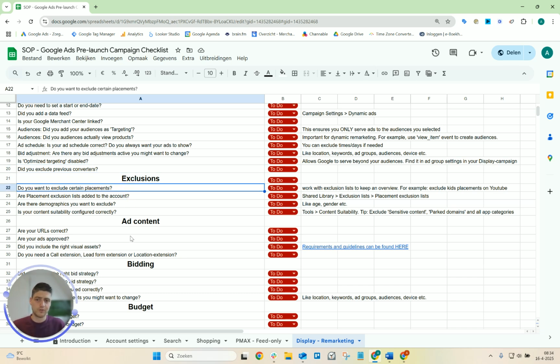There are other exclusions you can and you probably should do. So you can exclude certain placements like kids placements on YouTube, certain placements that performed worst in the past. You can add those in an exclusion list. Just make sure to regularly update this. Any underperforming exclusions, any underperforming placements, definitely exclude those and use lists so you can always keep an overview. Also goes for keywords in your account and your search campaigns.